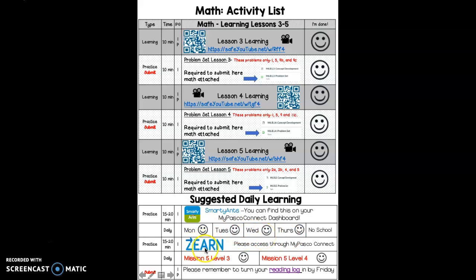And then Zern, you have levels 3 and 4 on here. It's actually going to start you at level 1. So if you want to just work up to level 4, that would be great. So you just want to complete up to level 4. And then you have your reading log that you have to turn in. So hopefully seeing it in a list that you're comfortable with will make everything a little bit easier for you.